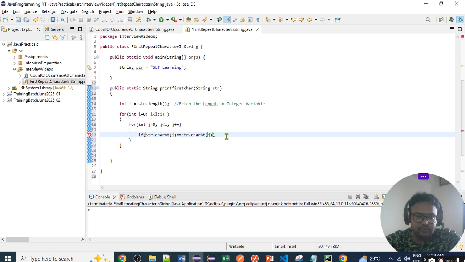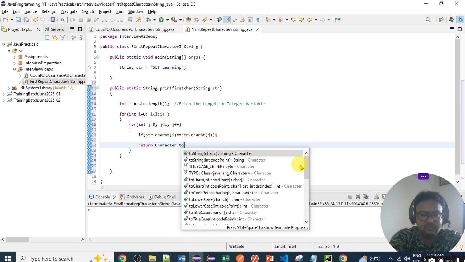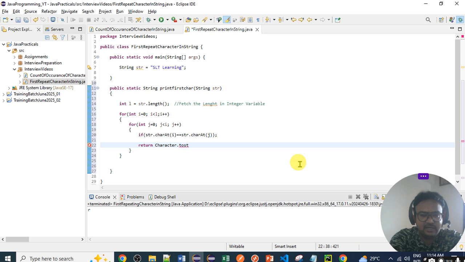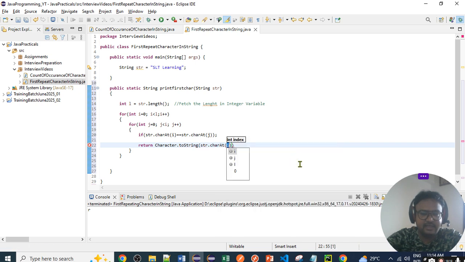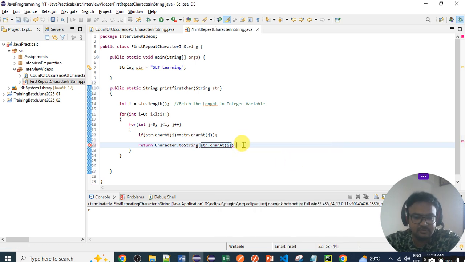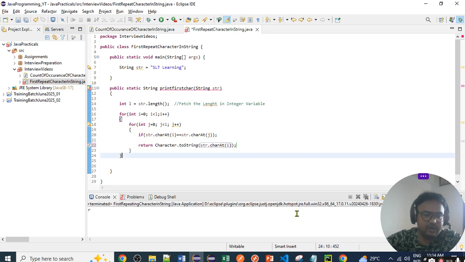Now what we need to do, we need to return a string, but we do not want to return a complete string, we need to return only one character. So for that, we will use this method, Character dot toString, and which character I want to print. I want to print str dot charAt i. I'm going to print this. This means this is the first repeating character and I want to get it printed, and after this what I need to do is break this.